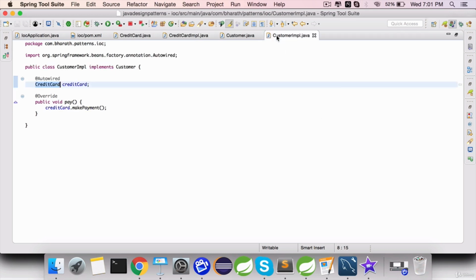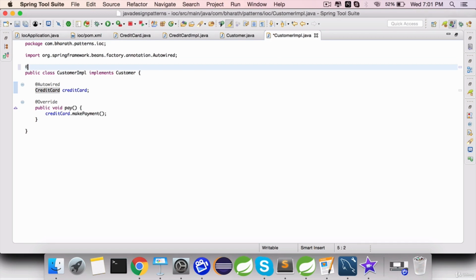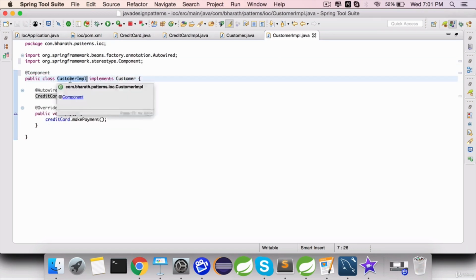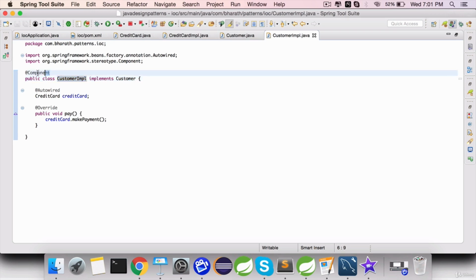Similarly, go to the CustomerImpl and mark this with @Component as well, because we are going to use this in our test class. We will inject this CustomerImpl into our test class and test the dependency injection later on. So it's that simple. You need to mark your classes with the @Component annotation so that Spring can create objects of that class.